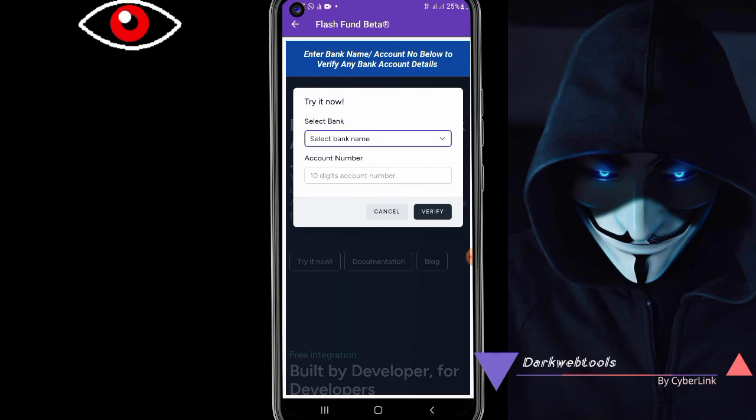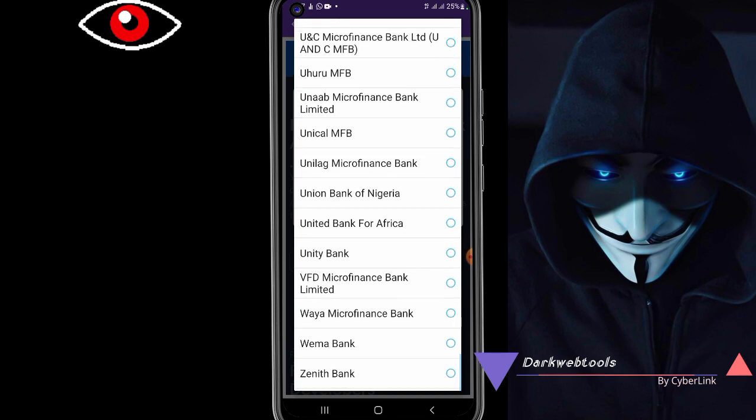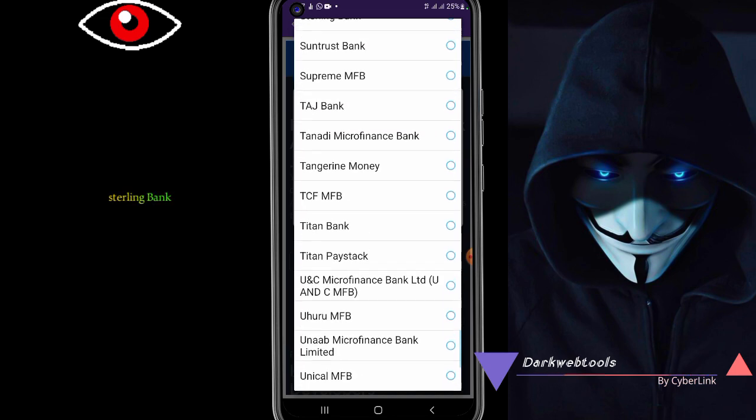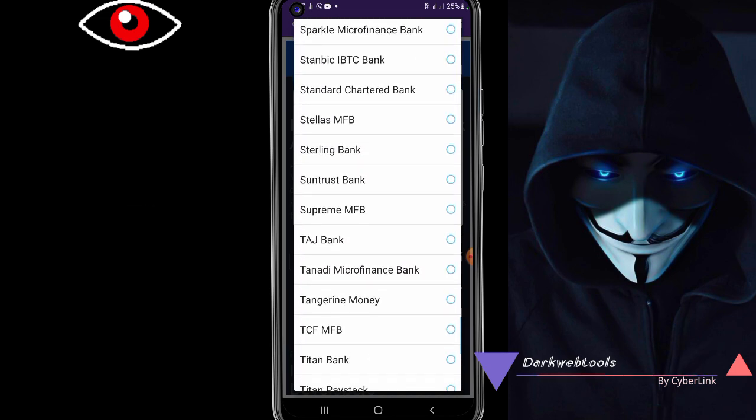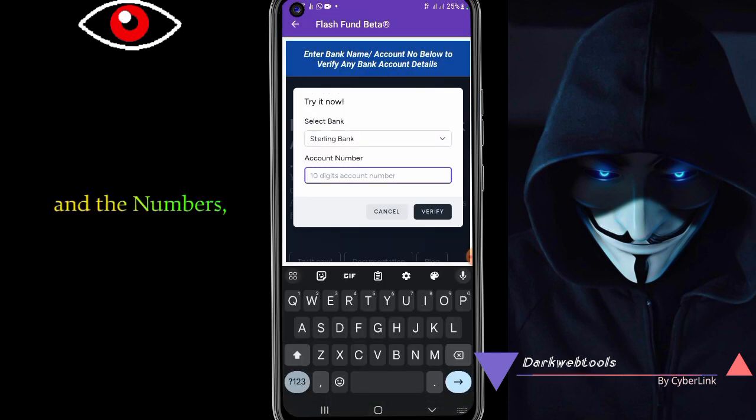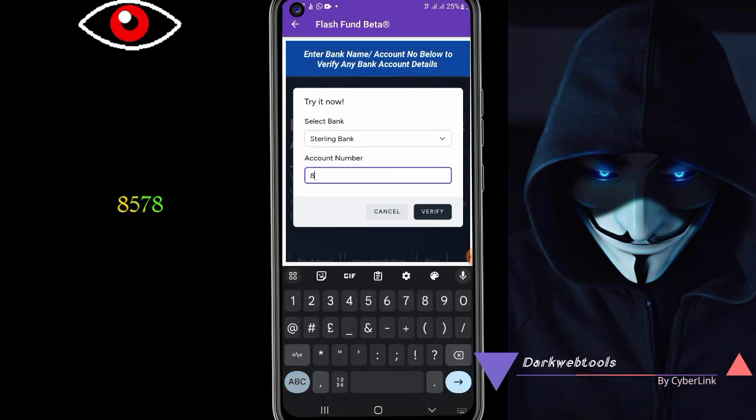So let me use it as Sterling Bank. Yeah, so that's Sterling Bank, and the numbers are 8517117832. Then you click on verify.